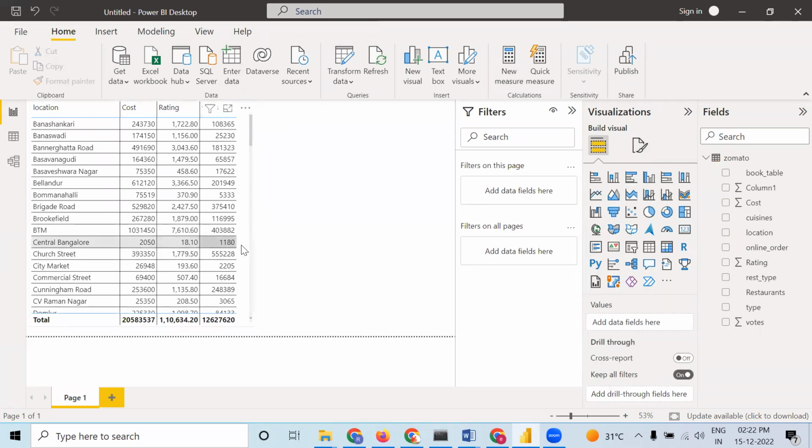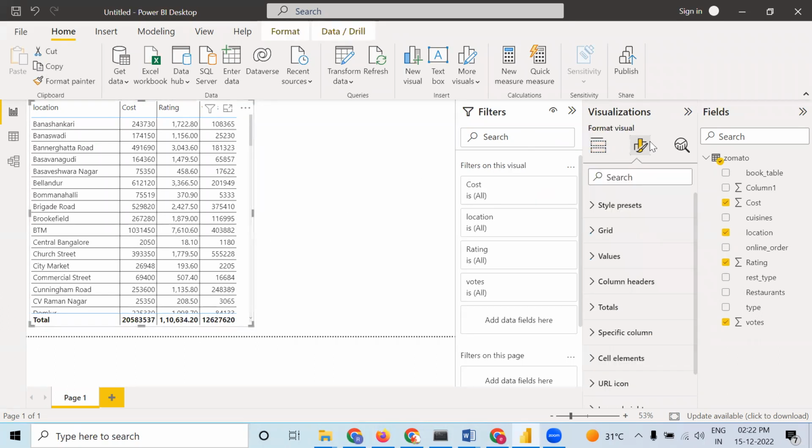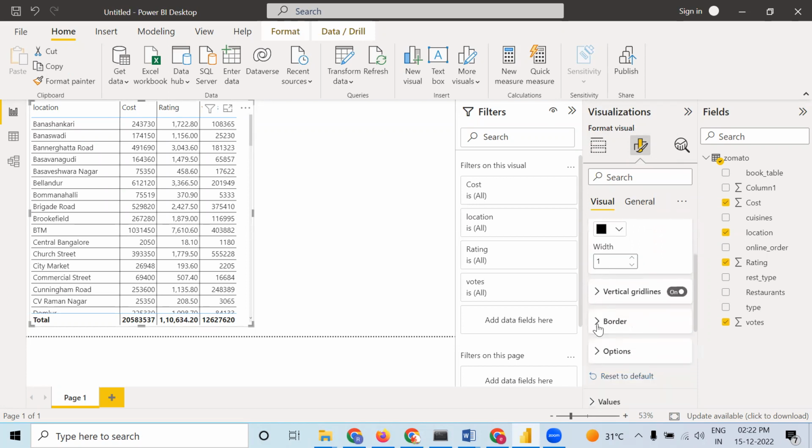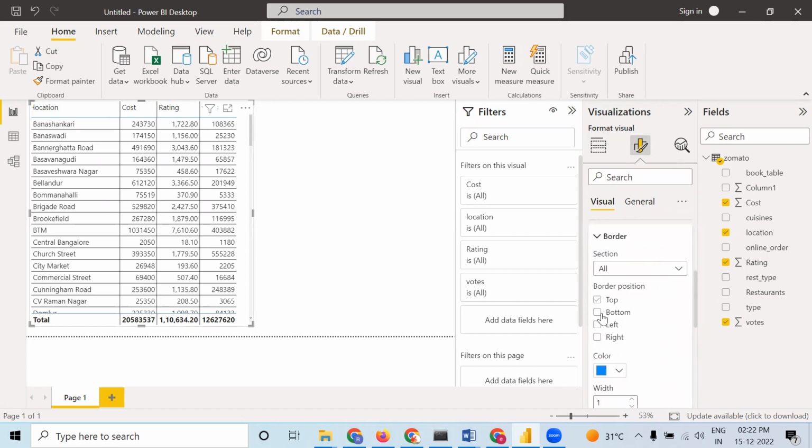So if you want to put the border, click the visual, go to Format, and there in grid, you can find the border also. So you can put all the borders.